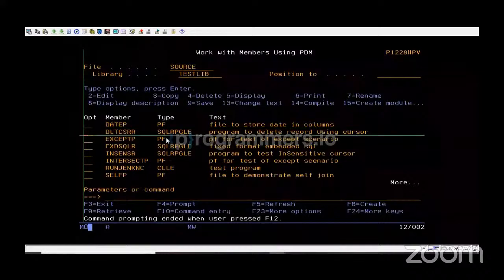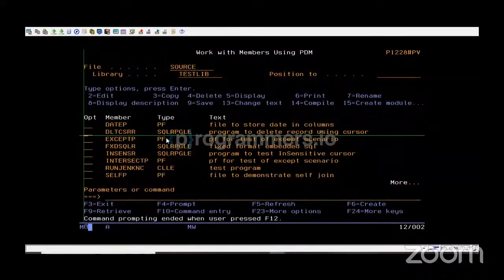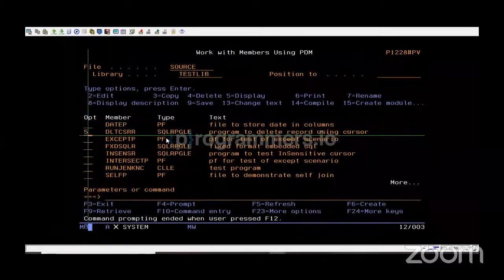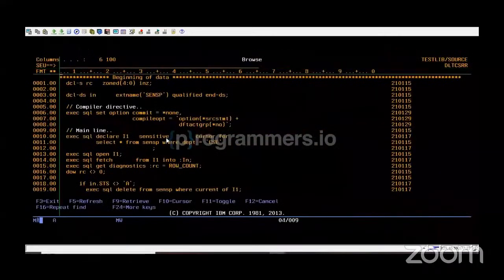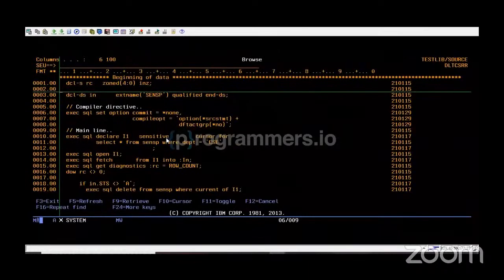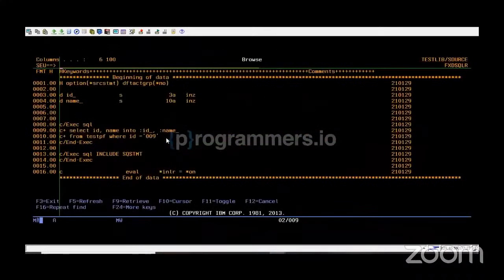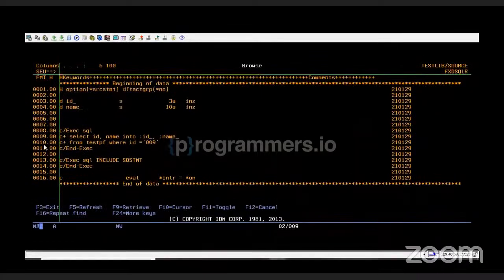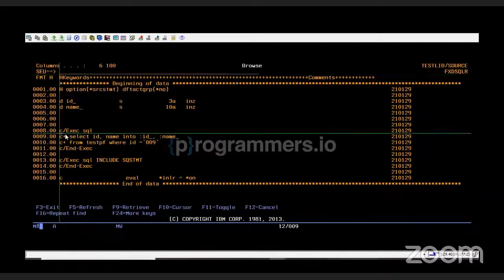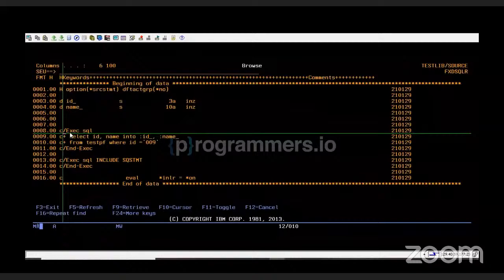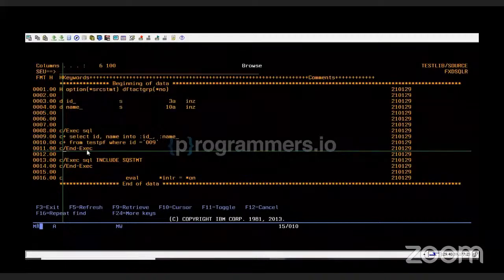Now in SQLRPG, we have to embed the SQL statements. As you can see, this is a fixed format one. First of all, I'll show you the syntax of writing fixed format embedded SQL. It starts with the C spec and a forward slash symbol. Then we write the exec SQL keyword and then the SQL statement. And while ending this statement, we again write the end exec keyword.